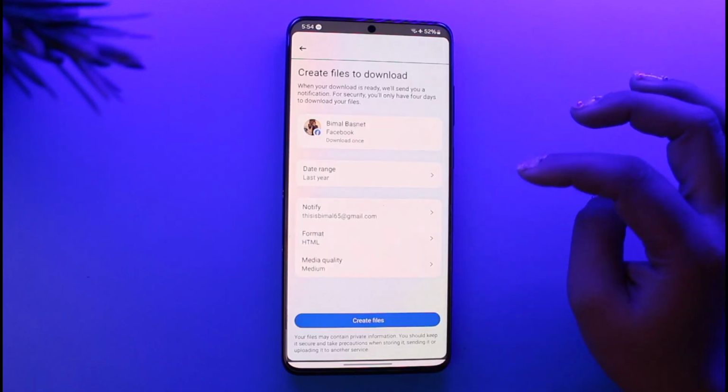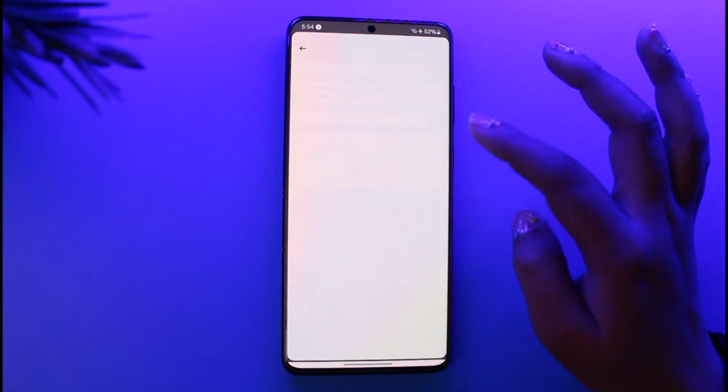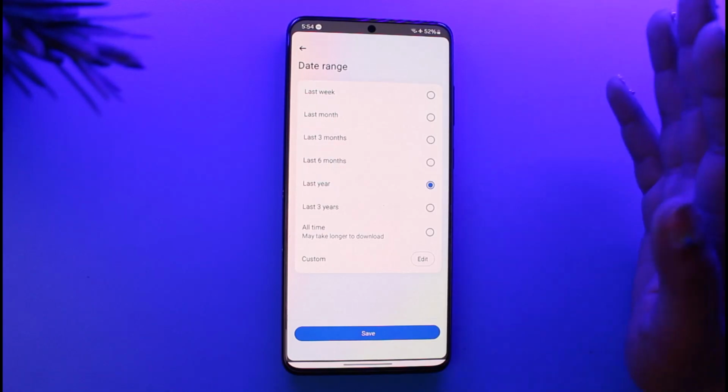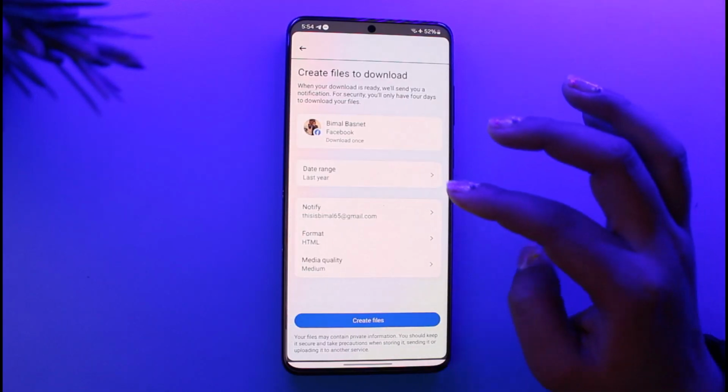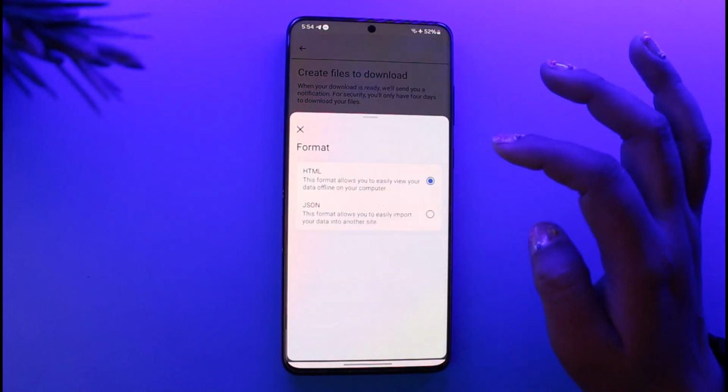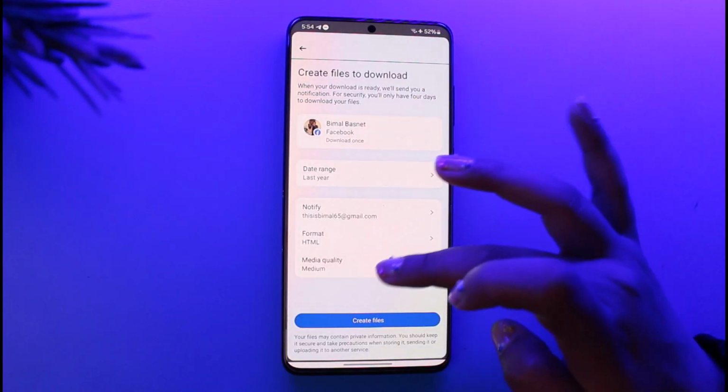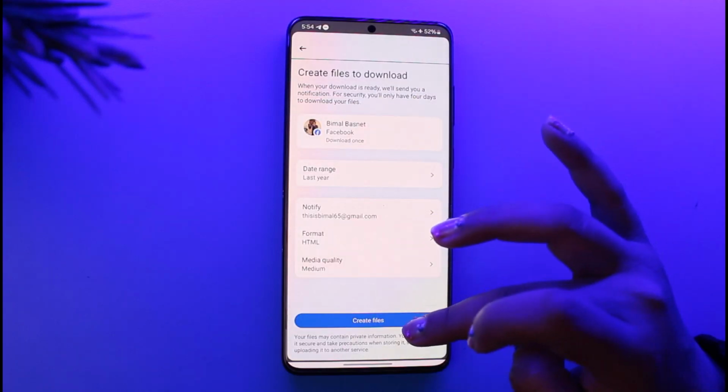Tap on next, and you can see date range. You can choose last year, recent, last week, anything accordingly. Once you're done, tap on save. Format as well you can choose according to how you would like, in media quality, and tap on create files.